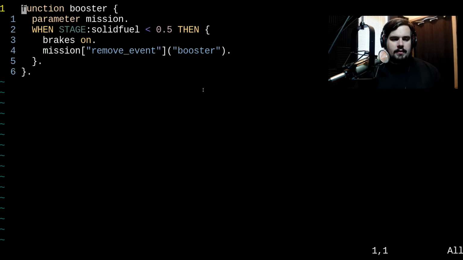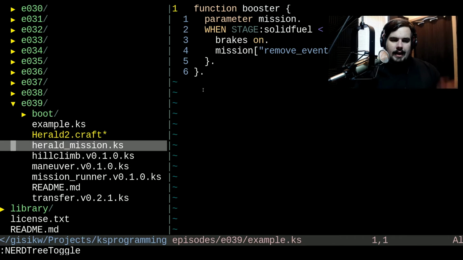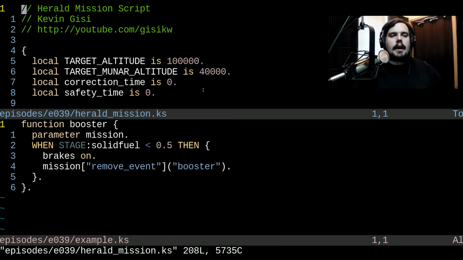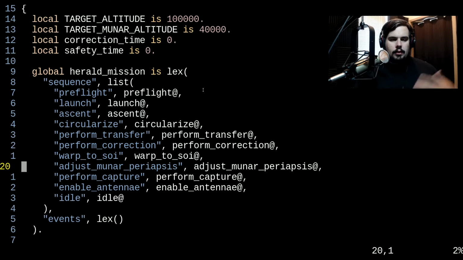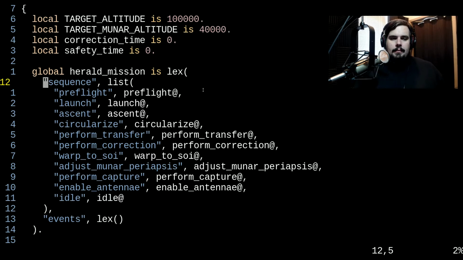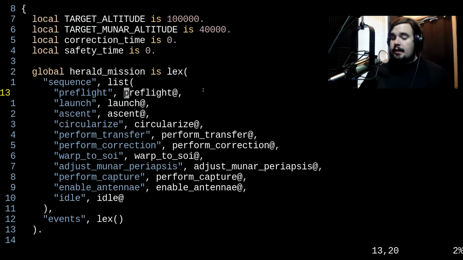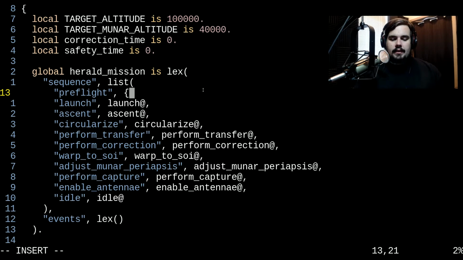Now, if you remember the missions, let's look real quick at the missions. I apologize for the messiness of this stuff at the moment, but let's just jump over here. The way that I've set up the mission right now is we have this global herald mission, which is a lexicon that has a sequence, and the sequence is a list of names and functions, or function delegates. Now that we have anonymous functions in kOS, we can replace these with inline things. So I could say parameter mission, stage or whatever, which we may do in the future.